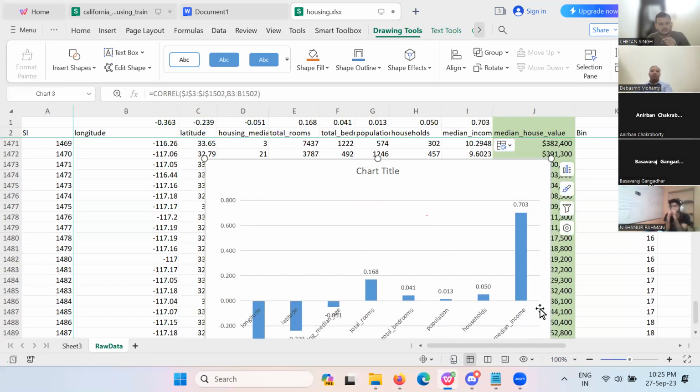What do you see here? Median income. That means if people have more money, they can buy more expensive houses, right? Kind of makes sense. But of course, households and population are positive. If there is a denser area, it looks like more demand and then the price goes up. If there are more bedrooms, the price is higher. It's positively correlated. If there is a larger total number of rooms, the house is bigger, and the price will be higher, kind of makes sense, right? So these are all variables where if the value increases, my dependent variable, the house price, also increases.